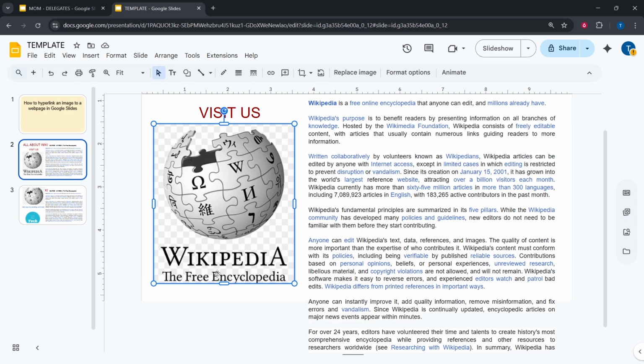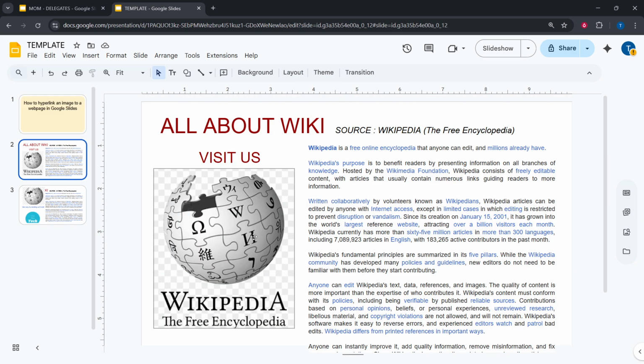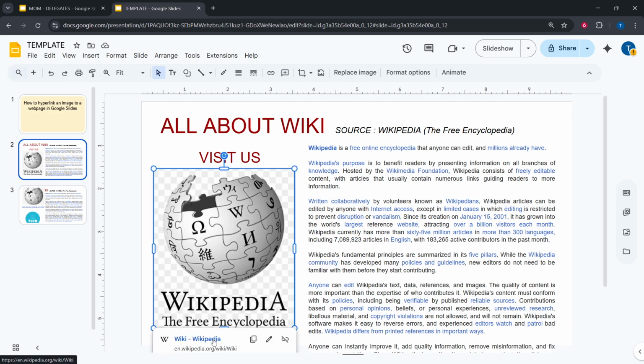And there you have it. The image on your slide is now clickable and will open the linked web page when you enter presentation mode and click on the image. It's a straightforward yet powerful way to enhance your presentations, adding layers of interactivity and web connectivity.